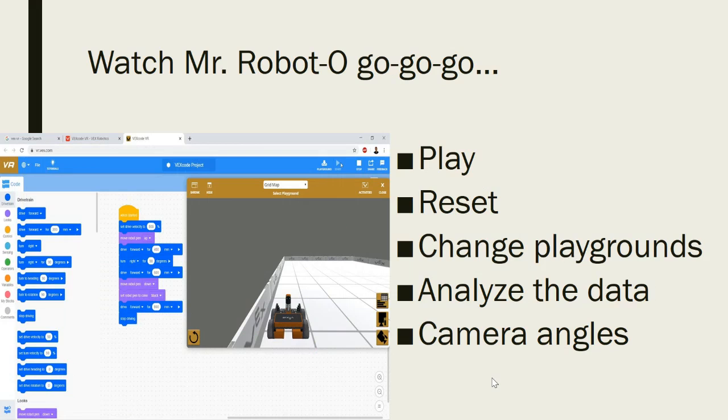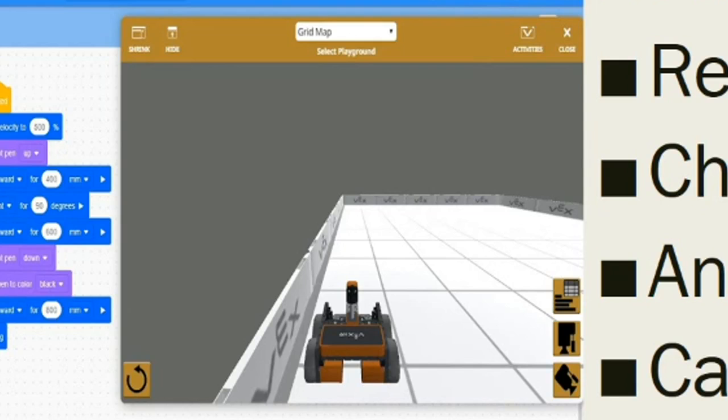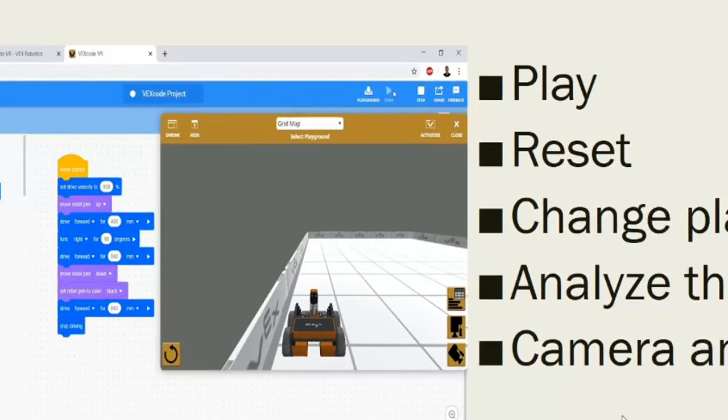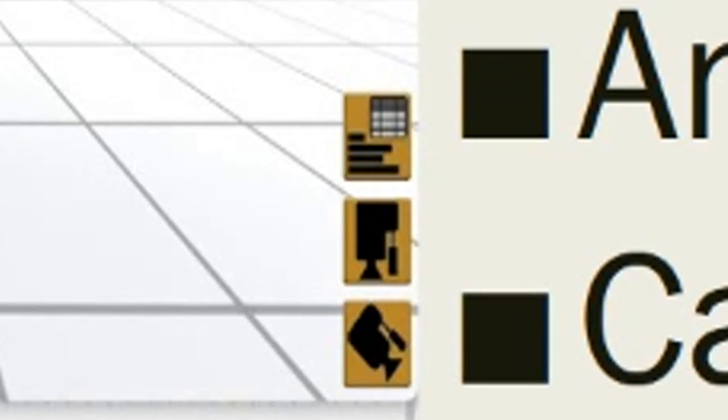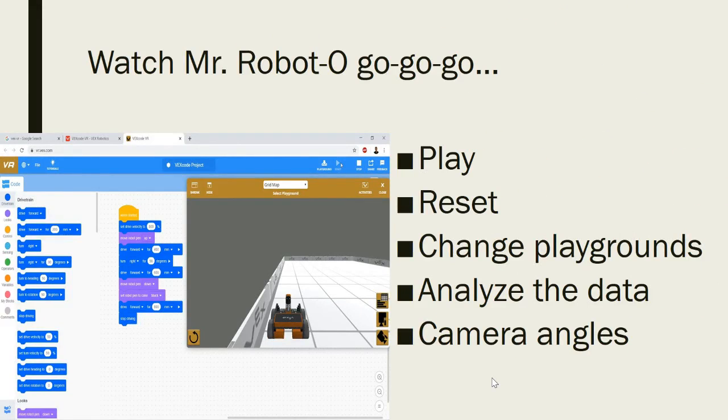Virtual playground allows you to play and replay. It allows you to reset it. It allows you to change playgrounds, which we will see in the next slide. It allows you to analyze data, for example, distance, time, speed, direction, etc. And it allows you to change the camera angles. Camera angles can be either bird's eye view or a 45-degree angle behind the robot.